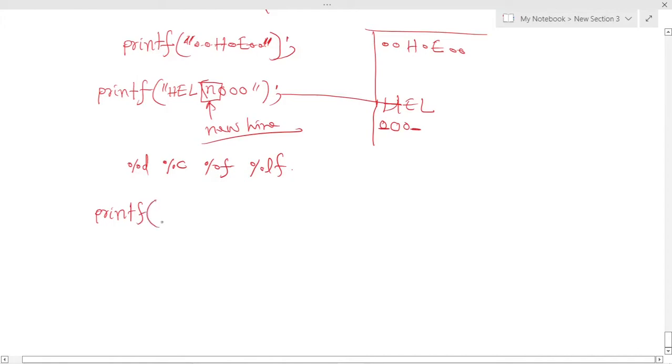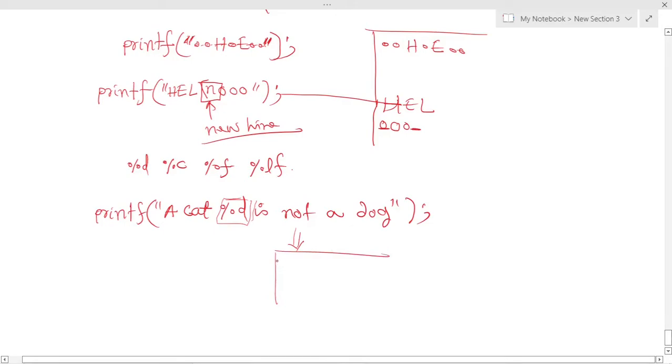If I write somewhere, say for example, A-C-A-T, a cat, and then I write here %d is not a dog. I don't get the meaning of this line, I'm just writing something. A cat %d is not a dog. Now, had this %d not been there, then this particular printf would have printed a cat is not a dog. You know that thing, right?